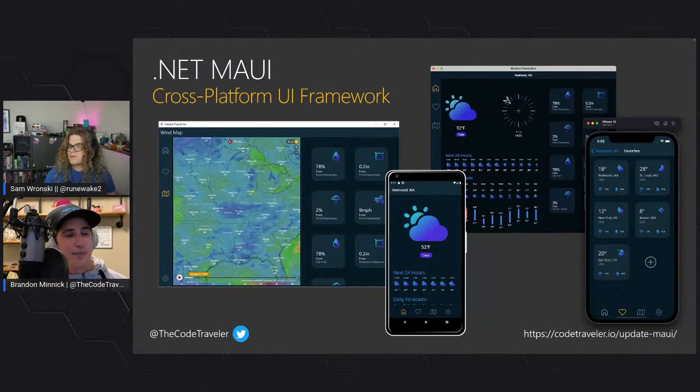Now, MAUI is an acronym. MAUI stands for Multi-Platform Application UI. It's a bit of a mouthful, but really what that means is it's a cross-platform UI framework. And what it allows us to do is build apps for Windows, like we see here on the far left, Android here front and center, this is the macOS app in the background, and this is the iOS app here on the front right. And all of these apps were built using the same exact code in .NET MAUI.